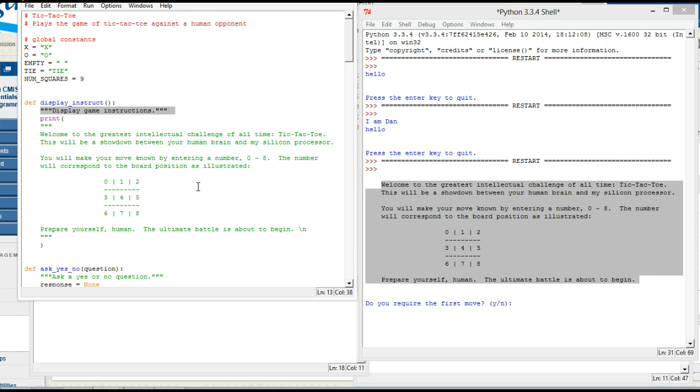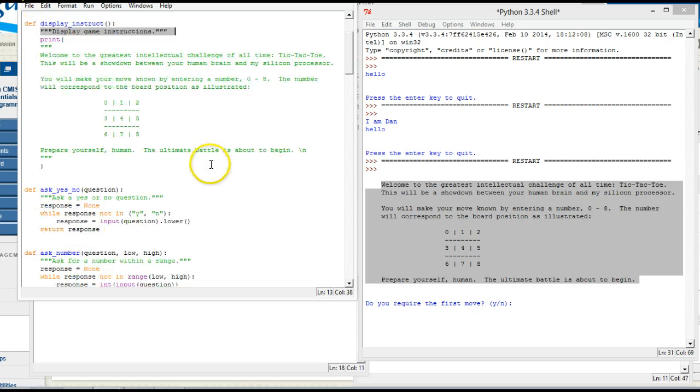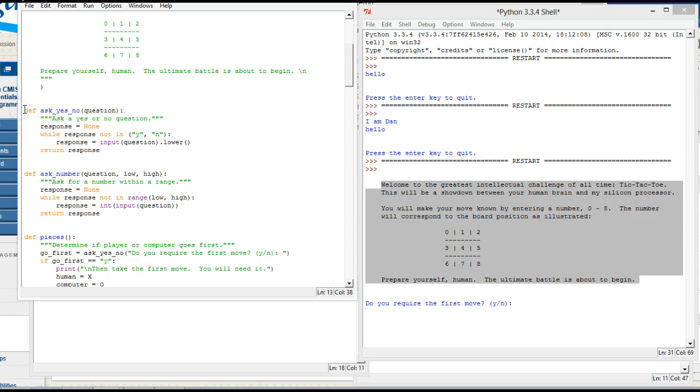So we're going to create a function that asks a question. So yes or no question. So we create a function for that. So we define ask_yes_no_question. Notice we have to use those underscores. They have to be one word for our function name. We can't have ask space yes space no. So the first thing we do is we're going to blank out response. So response equals none. So we have a variable named none.